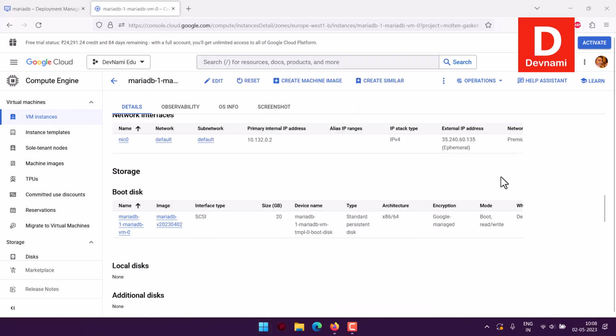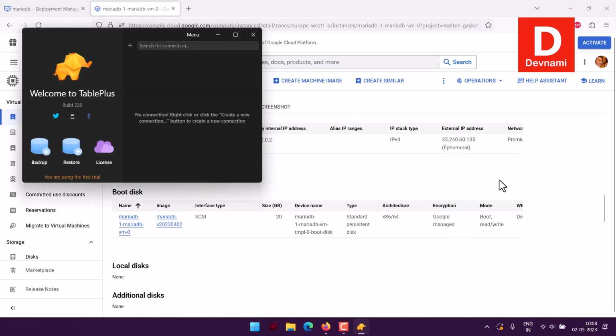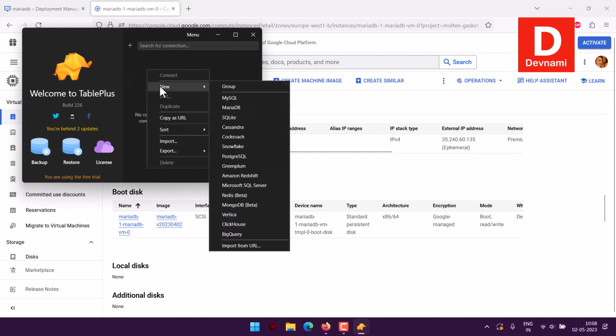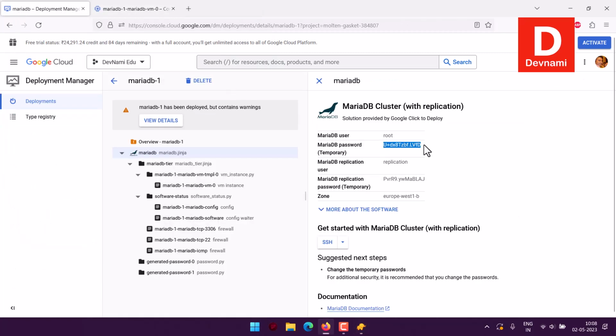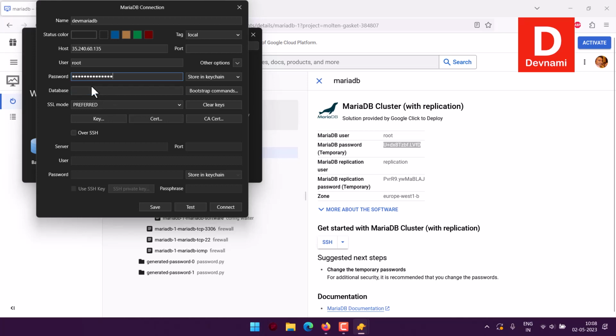Click open, and let's take a look at our TablePlus here. Click new, then choose a variety of options like MariaDB, right? So here I'll be using the IP address as host. Let's name this MariaDB, right? Then user, we have root, but I need to get the password from this particular page, right? And I will try to copy only this part, and here we will paste this.